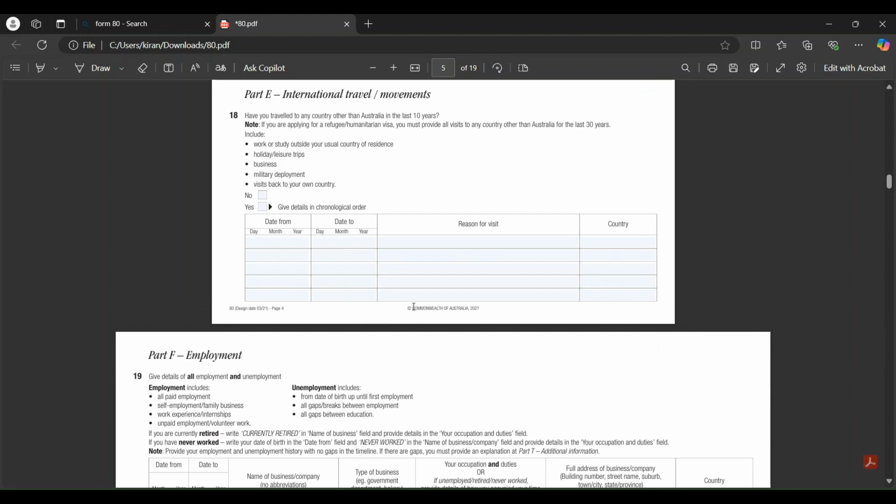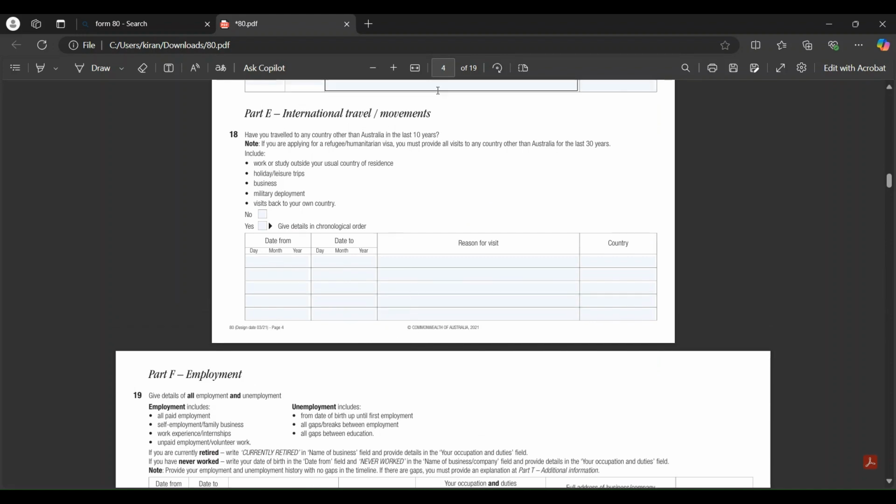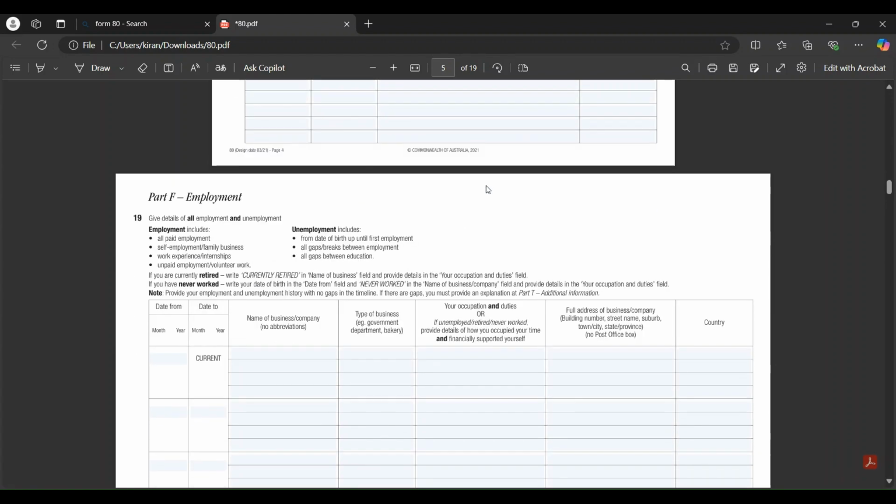Again, if you run out of space in this row and column, you can go to page number 19, write the question number 18, and give more information about your travel history.